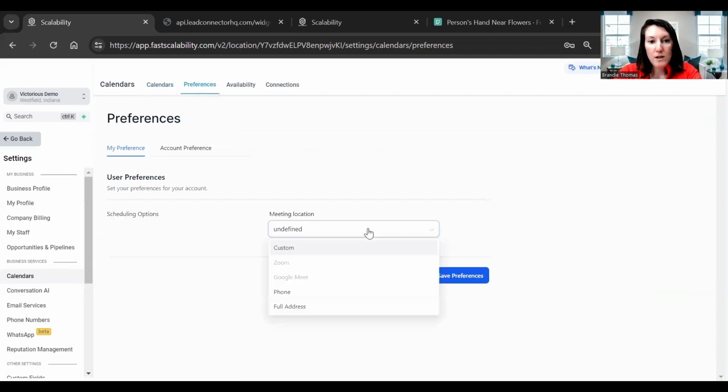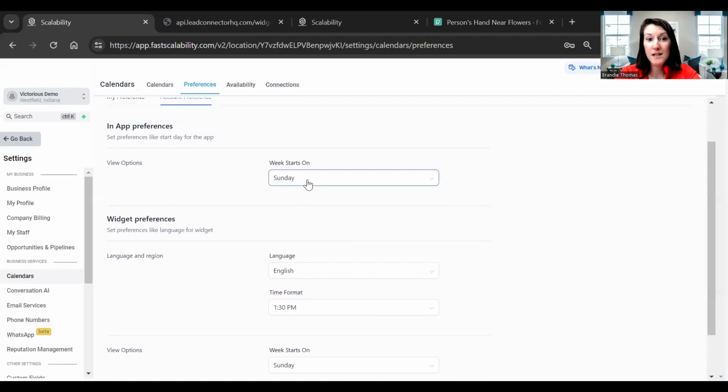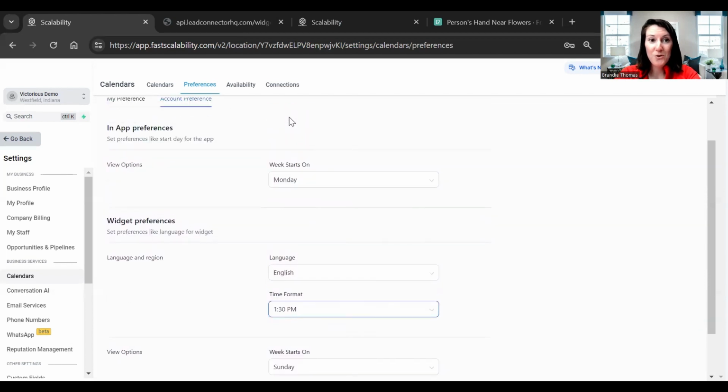Preferences. So this is where you can have, I want Zoom, Google Meet, phone. Maybe it's an actual location where you're meeting. So you can set that up. You can set how your week looks. So maybe you don't want your week to start on the weekend. You want it to start on Monday. And your time format. So make sure that you're in your actual time zone too.